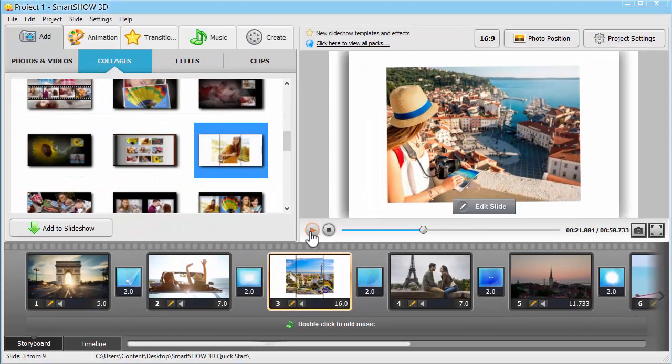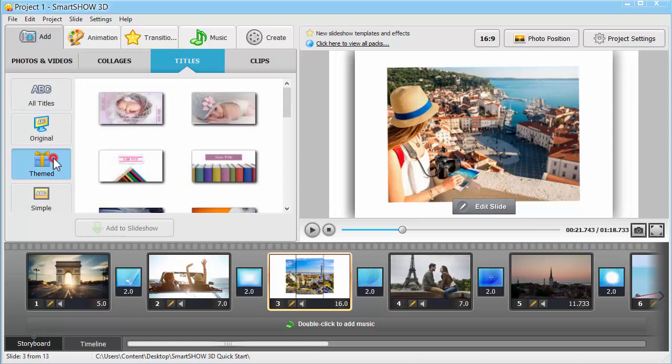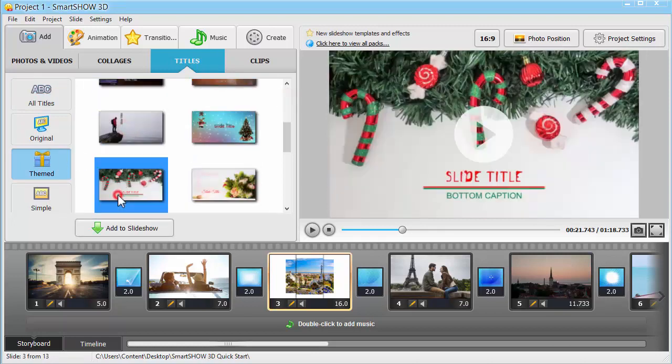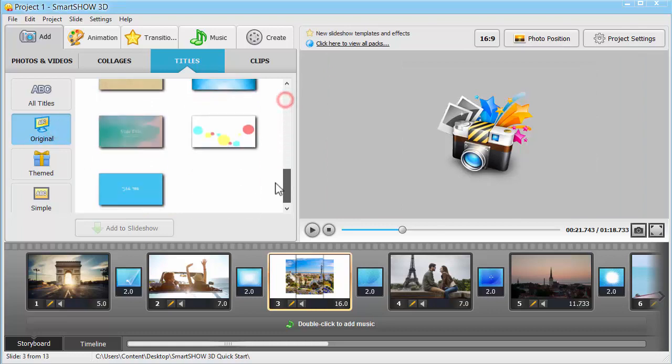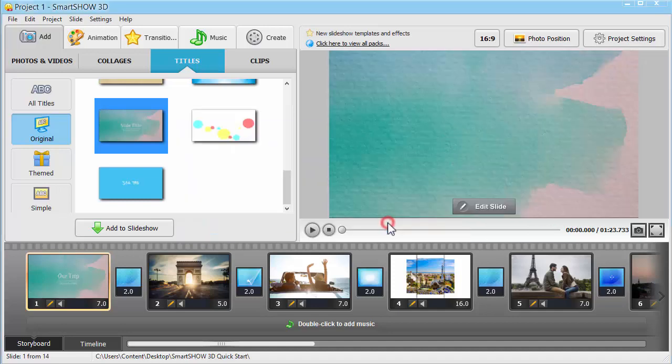If you want to make a real photo movie, you should also add some titles. Move to the Titles tab. There, you'll find a wide range of opening titles for various occasions. Drag some title template to the storyboard and type in the name of your slideshow. Click Play to see how it looks.